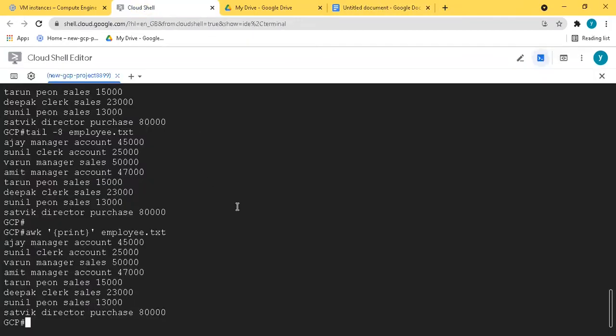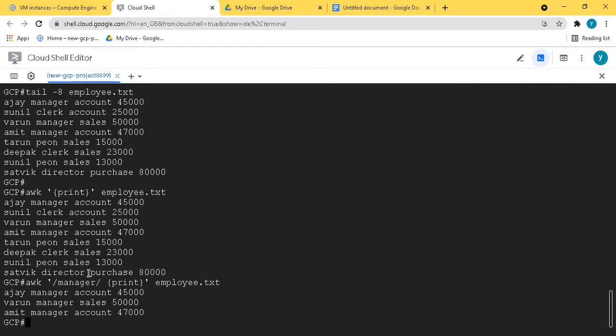So let's go to the file. I will do AWK in quotes manager, then I close the quote and say print, and then I again close the quote, employee.txt. So it will show the managers' data only.